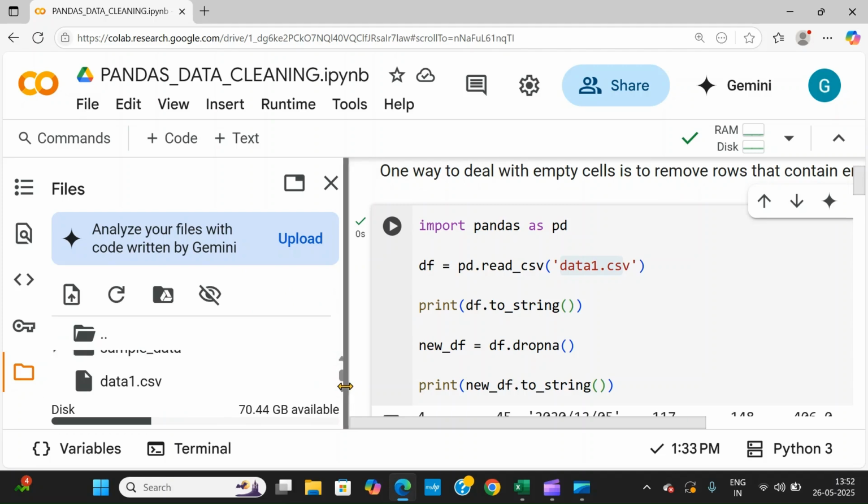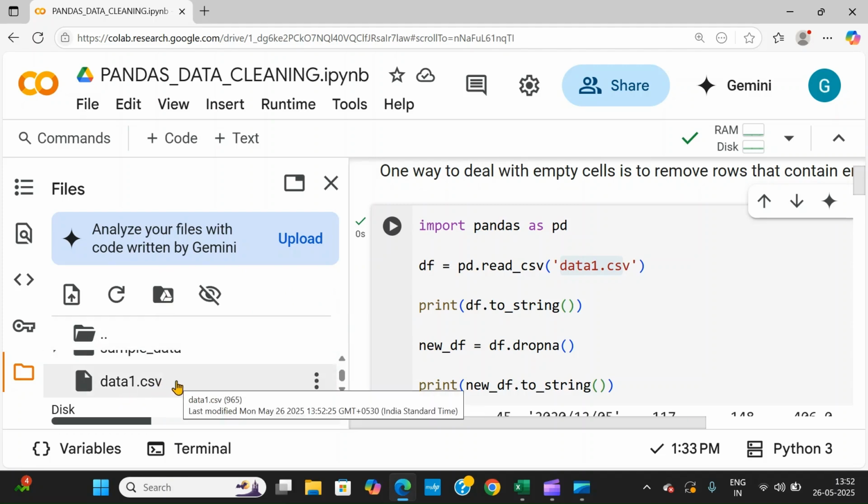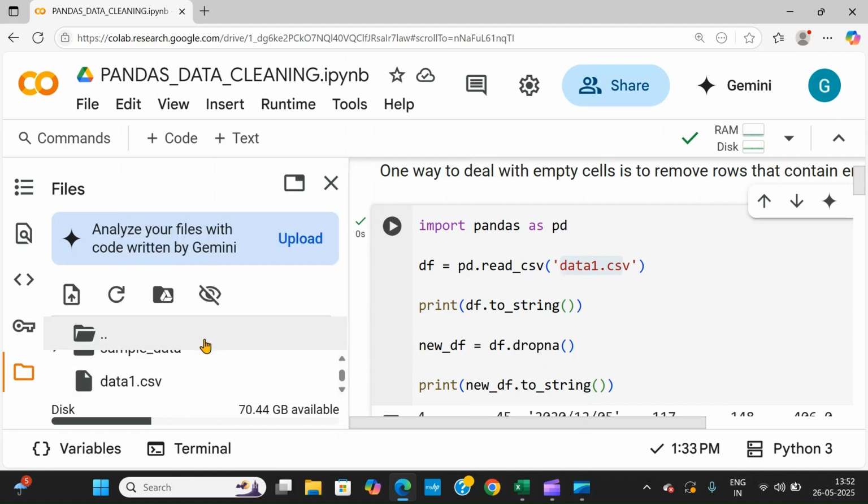Can you see here? I have already deleted and uploaded it. Now once you upload like this, you can directly write the file name.csv, or just click these 3 dots, go for copy path, and paste it. So just remove this and paste. So like this also you can do. So either way is correct.